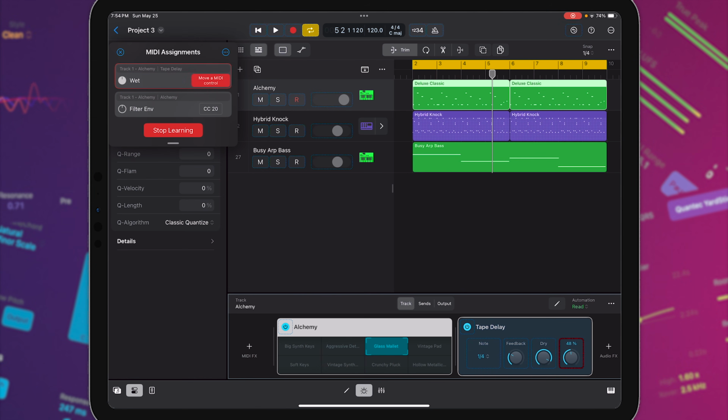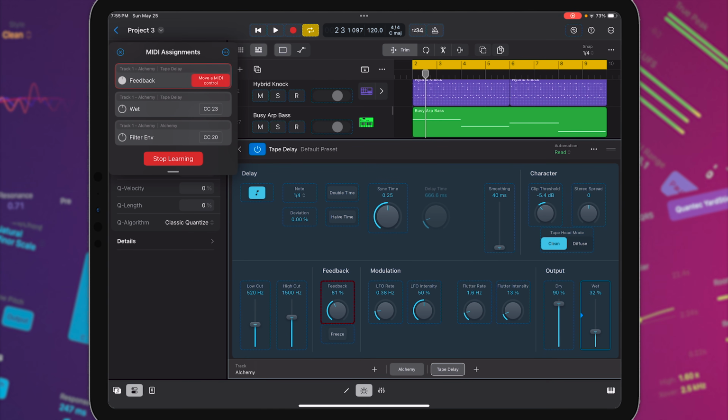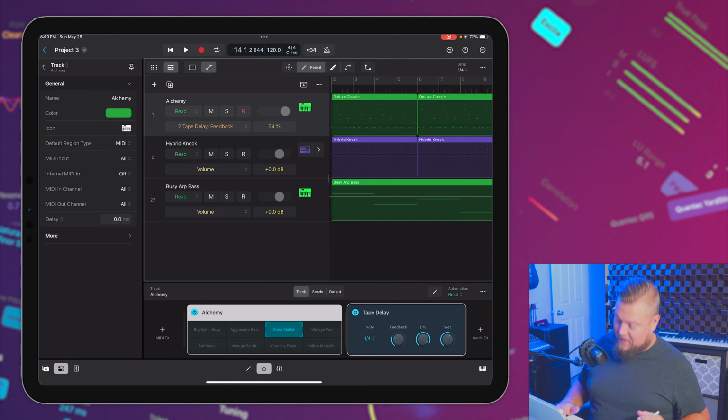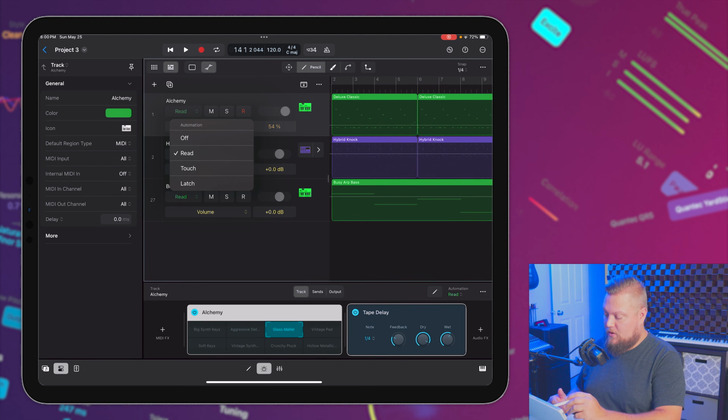Off screen, I've learned 2 additional effects controls, the wet blend and the feedback in the tape delay. So next, let me show you how to write this CC data into your project as automation. To do this, you're just going to pull up automation. You can also just press A if you have a keyboard to hide and show automation. And then you're going to change the automation mode to touch or latch. I'm going to set it to latch.